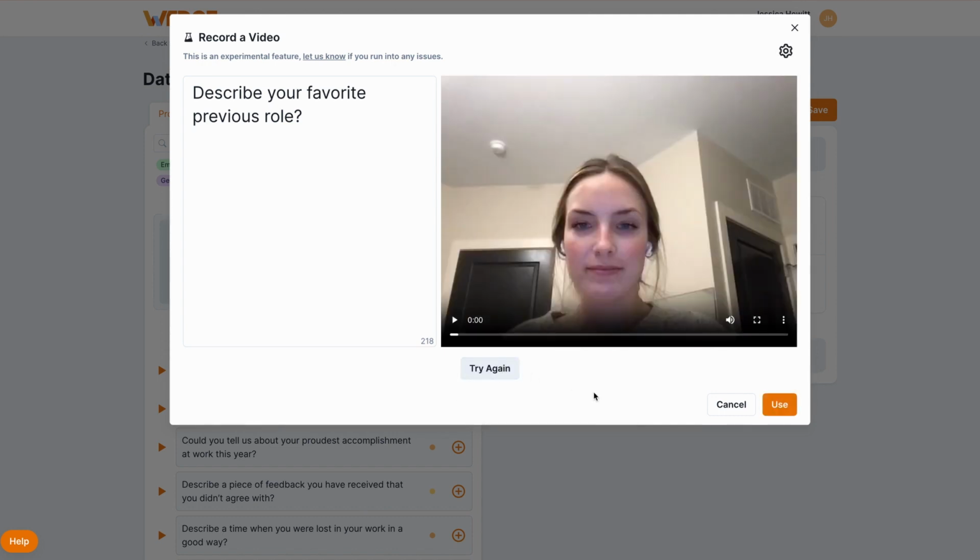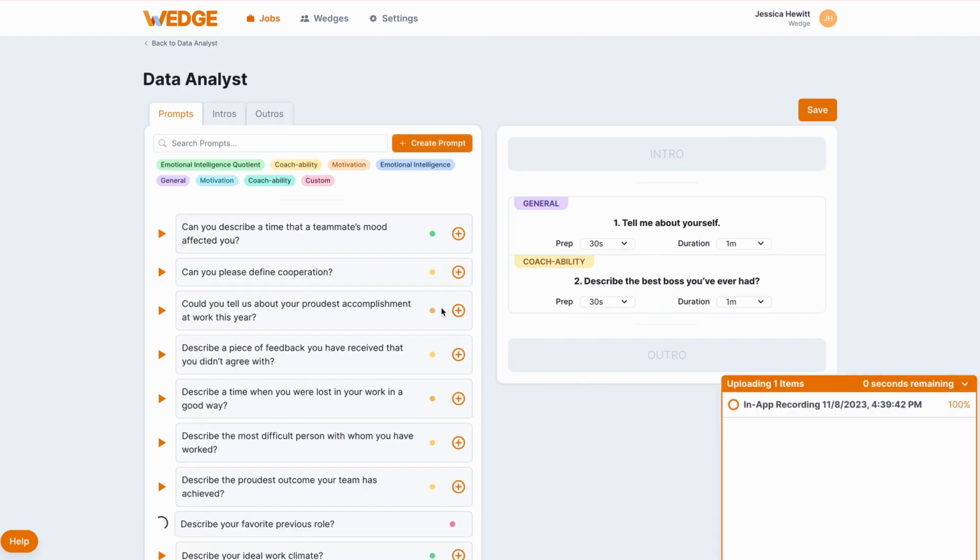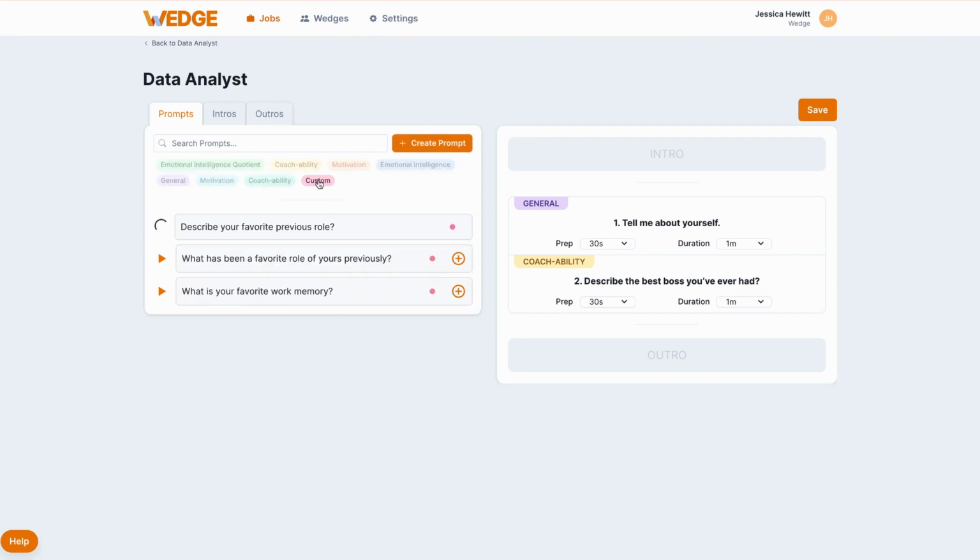Then when you're done recording, you can preview the video, and you can either try it again or you can use it. So it'll show up right here, and then we can just hit create, and that will process. And it's showing up right here, but if we also hit custom, we will see all our custom questions. And I've already tried recording this previously, so it's also right there. But once it finishes processing, then we can add it to our flow.